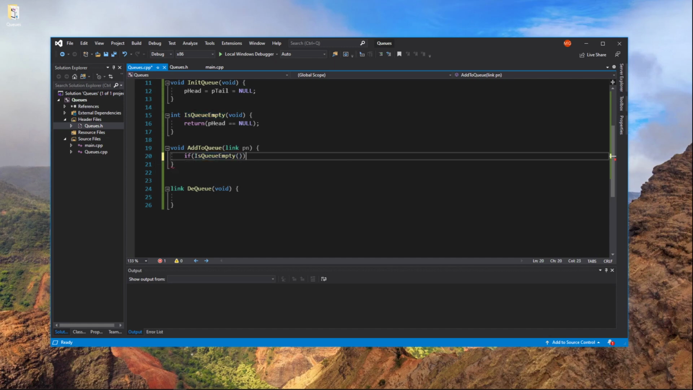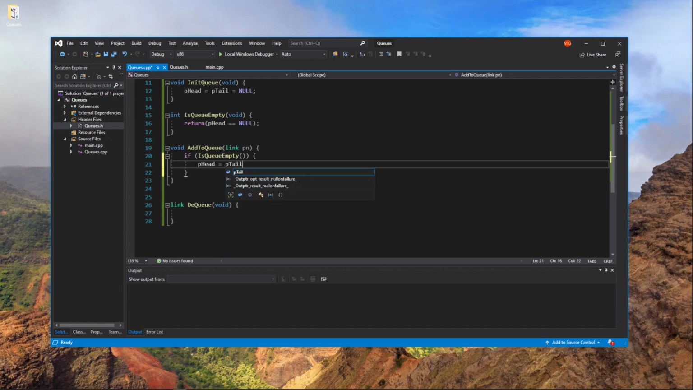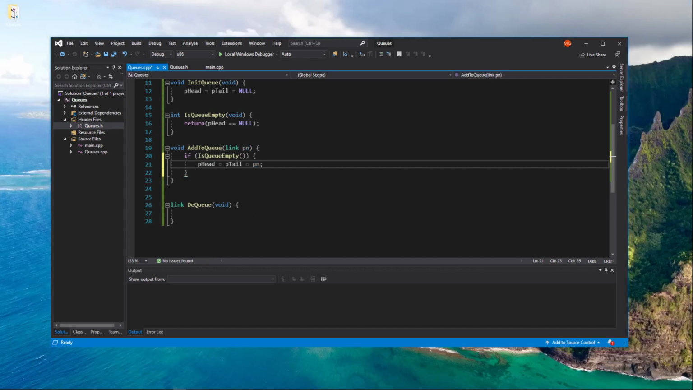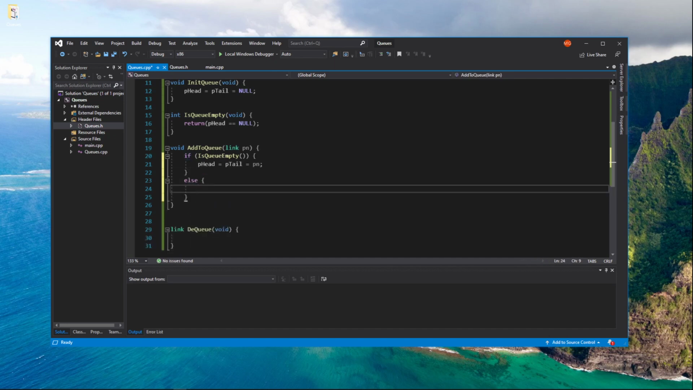Then we'll say if queue is empty, we call the function. If it's empty, then what do we do? If we're adding to it, then that becomes the head, and it also becomes the tail. So p head equals pn, the thing that we want to add to the queue. We pass a pointer to the node that we've created. Else, if there's already something in the queue and it's not empty, then we can add to it.